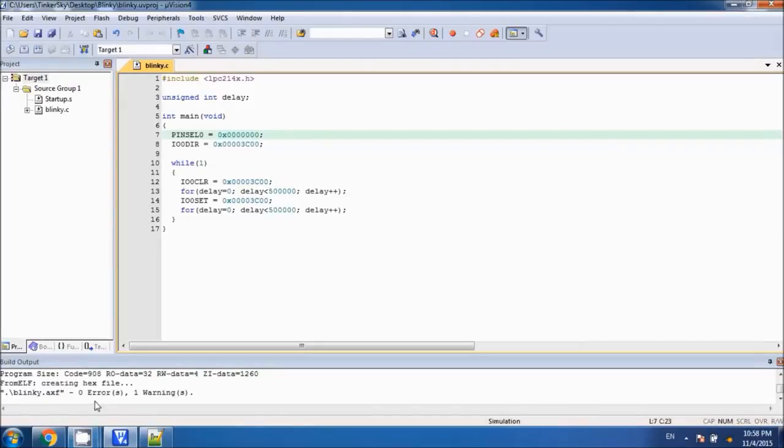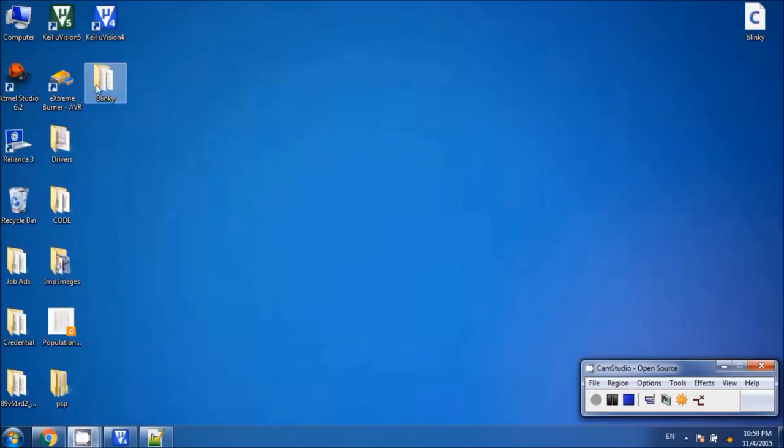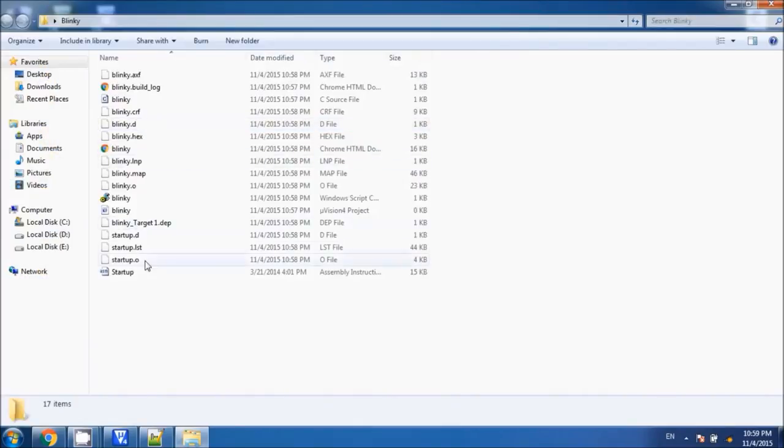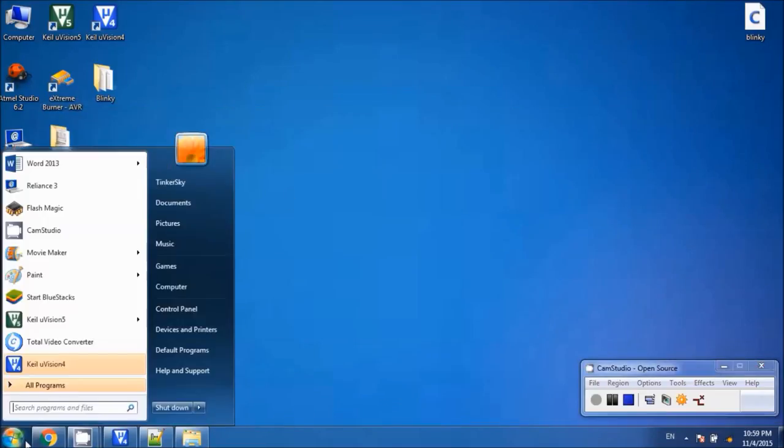And as you can see, we have 0 errors and 1 warning. Warning is okay, you don't have to worry about it, because this video is just to show you how to create a project. So let me show you in this Blinky project we have this hex file, and our task is now to load this hex file into the microcontroller. And to do this we have to use the Flash Magic utility.